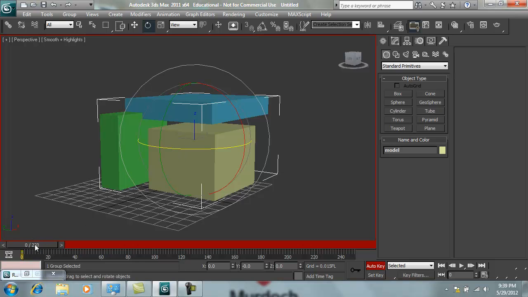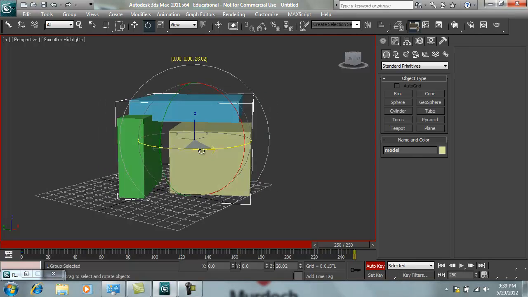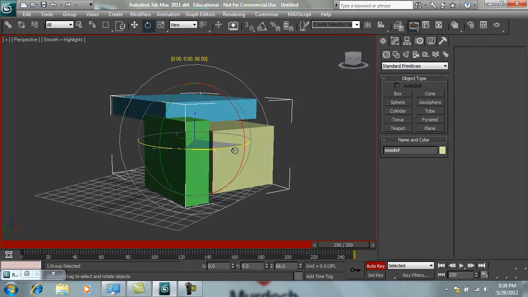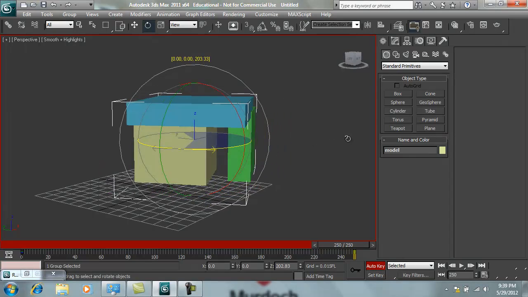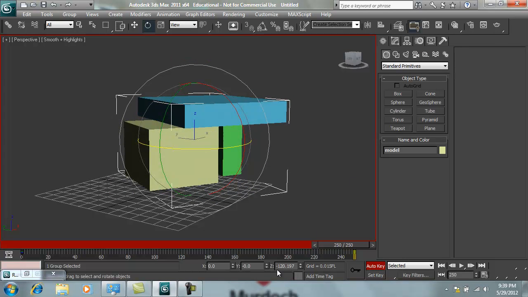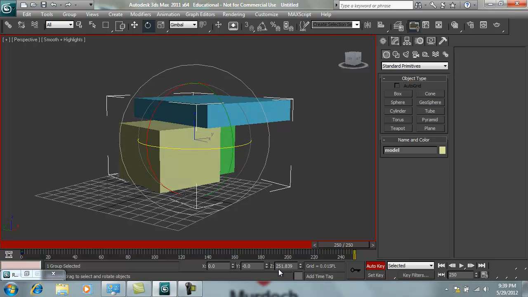So then the next thing that we're going to do is go forward. We'll drag the slider all the way over to frame 250, and then, making sure that I've got this horizontal axis selected, I'm just going to rotate this around. Down the bottom here, if I select this and make it gimbal, you can see that by moving this, it says that I've rotated 251 degrees. What I'm going to do is just type in 360 in Z.